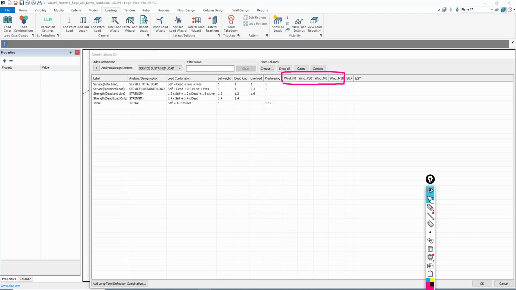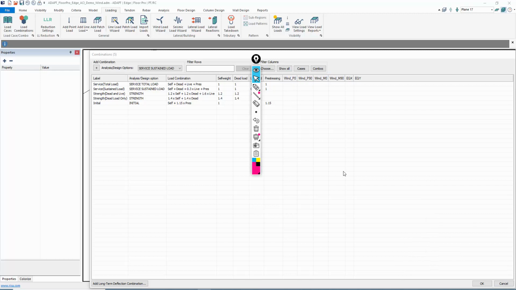Now, one nice feature would be the ability to import an IMP file to actually write these combinations for us. In this case, we've already written combinations, for example, for ACI, that include the effects of wind and seismic. It's important to note that the combinations we're going to import reference these names: wind, P0, P90, M0, M90, EQX, EQY.